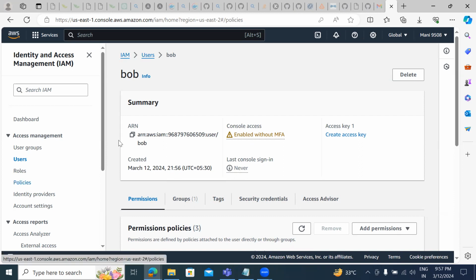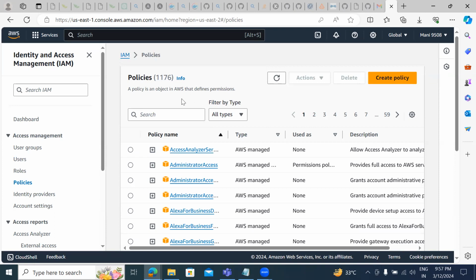And policies, most of the policies have been given by AWS itself. Around 1100 plus policies have been given, but we can create policies also. So try to create a policy with your custom permissions. By default we get the managed policies given by AWS itself, but we can create our own policies also. So try to create the policies.